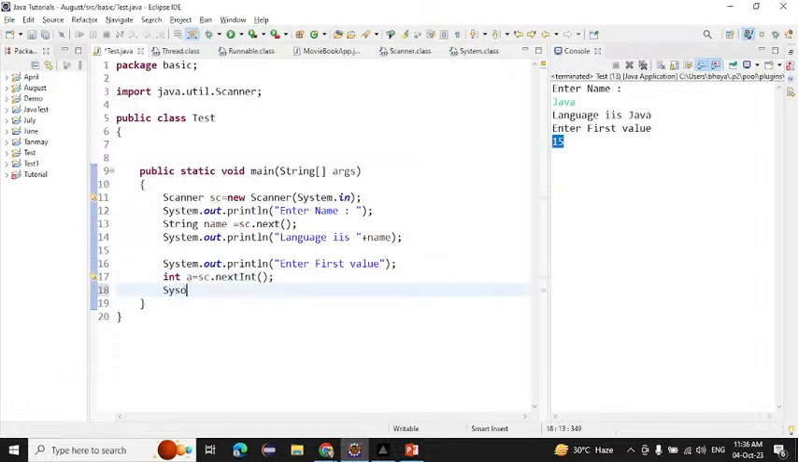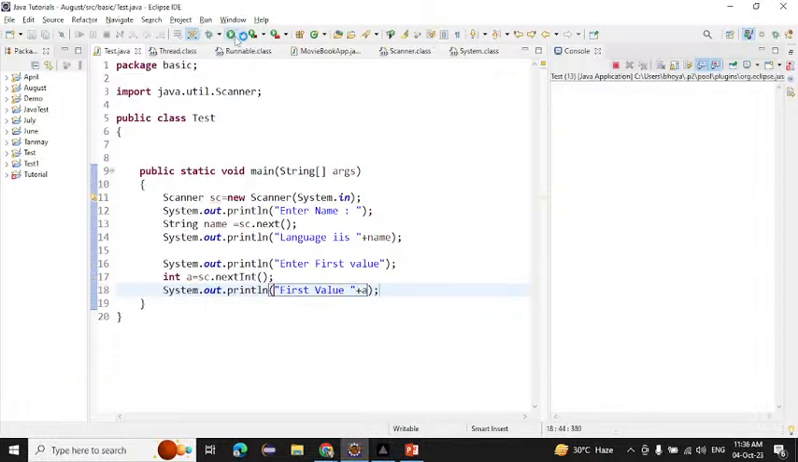Simply we will write system.out again, and here we will write first value. Then here we will print the value, meaning whatever variable we have, that we will print here. That is a. If I run this one, what will it print? See, enter name, that is Java I am writing here. Language is Java, it is printing. After that, enter first value. So I am entering first value 15. So first value 15, it is printing on the console.